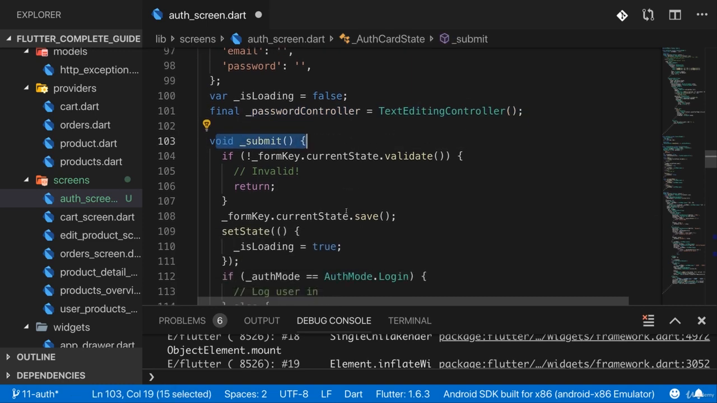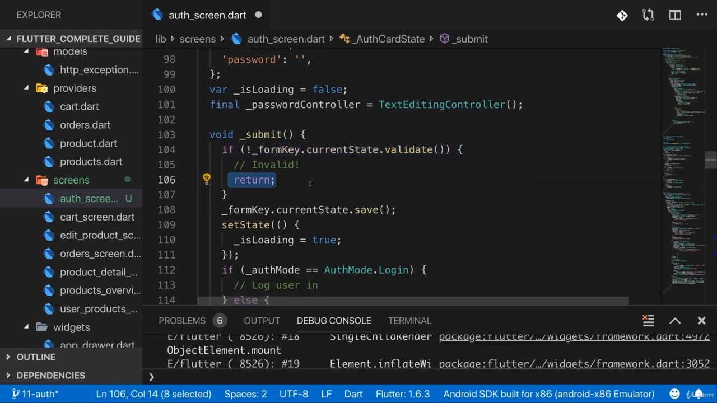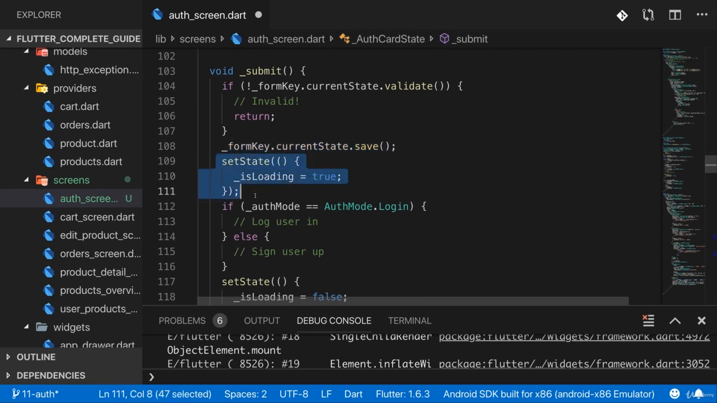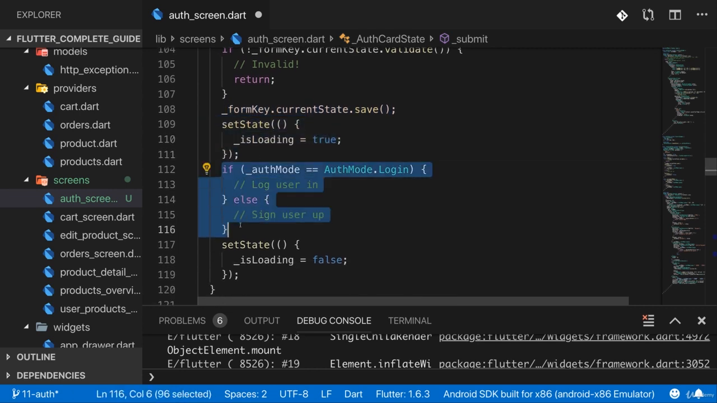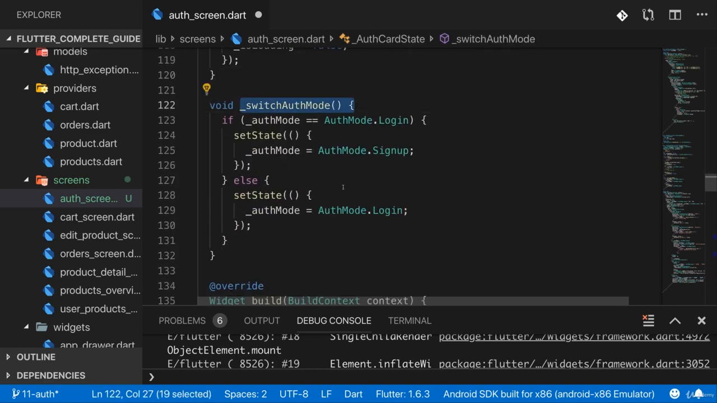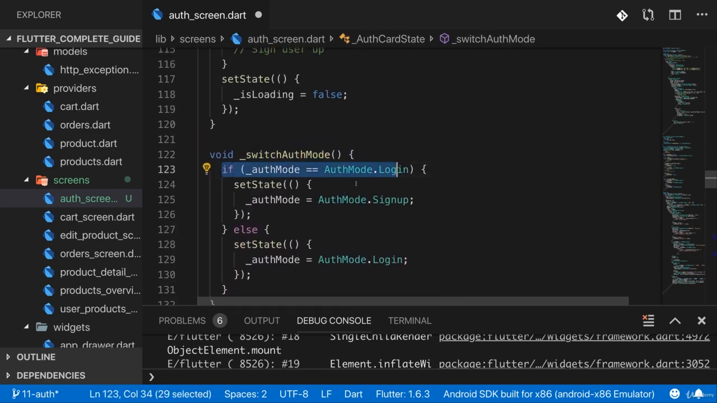Here we have the submit method, which will eventually be called. We are doing validation, and if validation fails, we just return and don't continue. If we do continue, so if validation succeeded, we save all inputs, which you learned will trigger the onSaved method on the inputs. And then in the end here, we're setting the loading spinner. Here's a part where we have to add code to then send a login or a sign up request based on which mode we're in. And that's it. Then I have another method, switchAuthMode, which basically switches from login to sign up mode or the other way around and reflects that in the UI by calling setState.